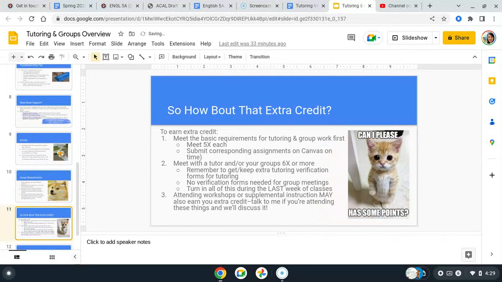You will see those on Canvas. If you're curious about when they are due, you can go to our syllabus and then go to the schedule of classes, and you'll see all of the due dates for all of these so that you can plan way in advance, because I know everybody is busy. Same thing goes for your tutor, right? You want to make sure that you do all of those things. So once you have met those basic requirements, then you can start earning extra credit.